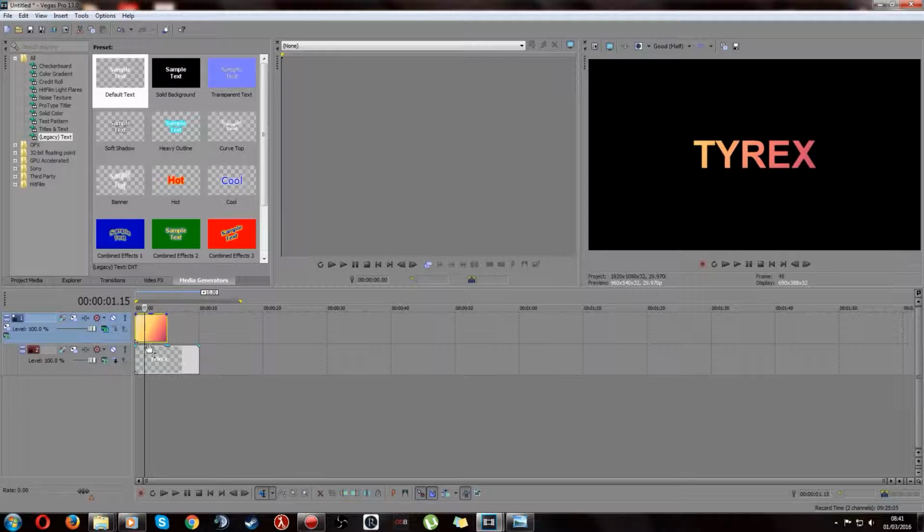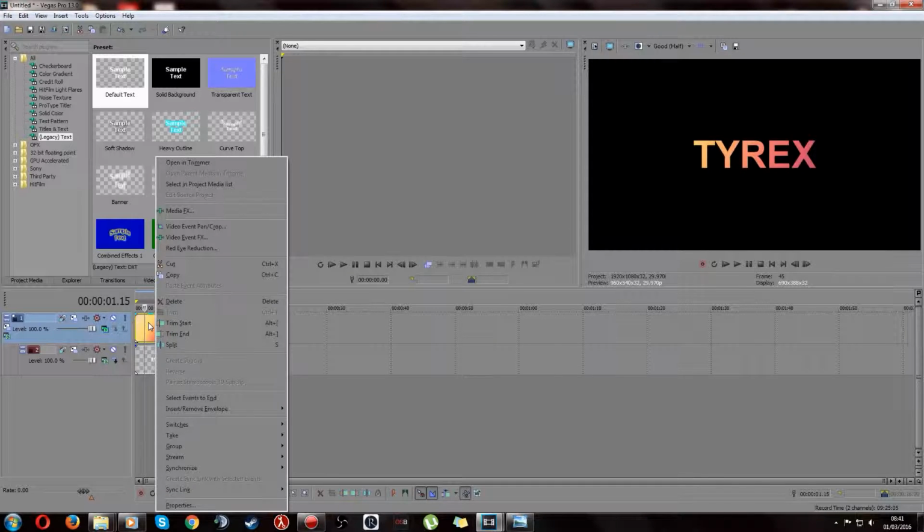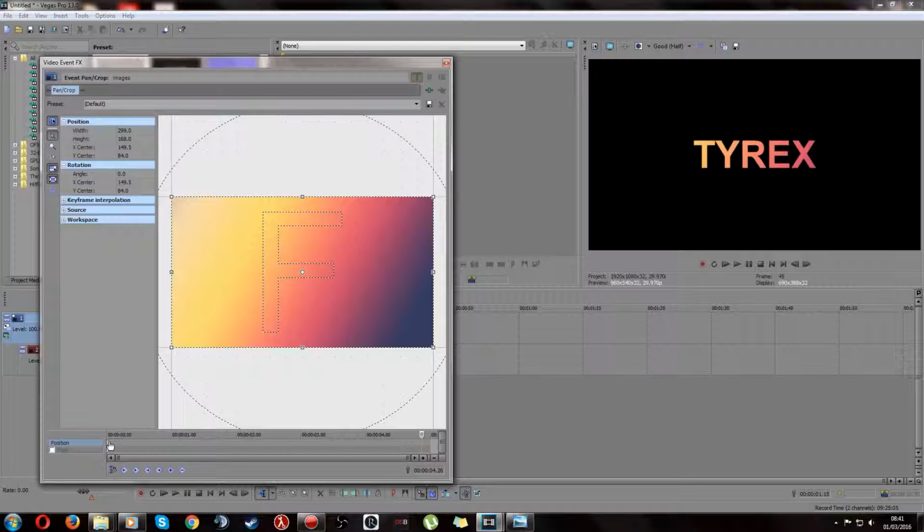Something else you can do with this to make it look a little bit better and sort of animate it is, well, I'll show you. Right click the texture, click video event pan and crop, now click position, zoom it in just a little like that, and then go two keyframes, move the texture position another two keyframes, move it again, and do this all the way until the end, and you'll see the result. So I'm just gonna fast forward this part.